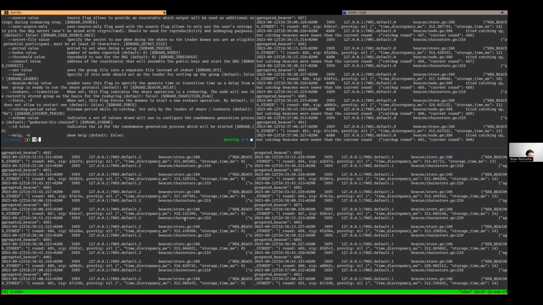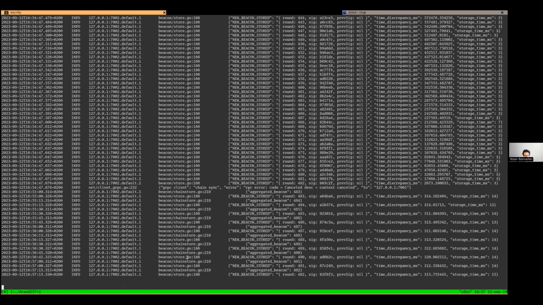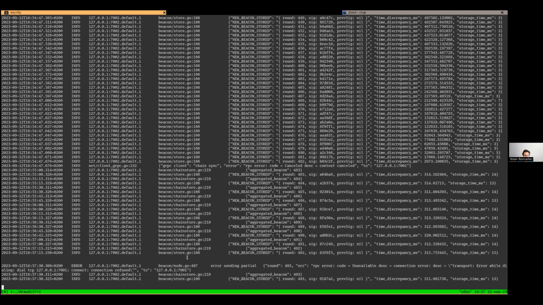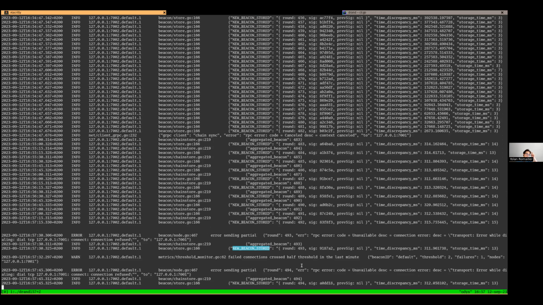The other thing that is happening once the network has caught up is with the nodes that are lagging behind. For example, if I stop this node here, the other 2 nodes will keep producing new beacons. We can see here an error sending partial, because it couldn't deliver the partial to one of the nodes, but it still got a partial from the other node, and so it was still able to produce a new beacon, because here I have a threshold of 2 out of 3, and so it worked.